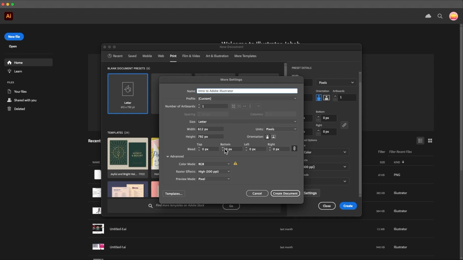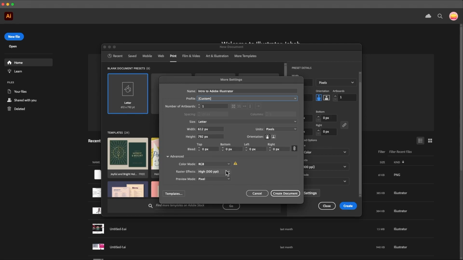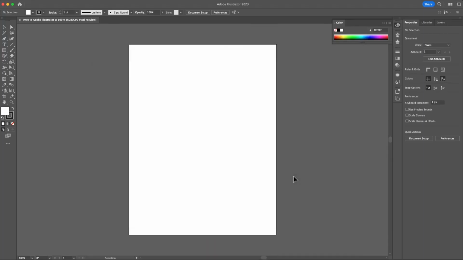I don't want margins or bleeding. I don't want anything here. Number of artboards, I will show you what an artboard is. Usually Illustrator starts with one artboard. There is a custom option here, which is pretty much what you can see on the top, but nothing on it. And I'm just gonna create a document. Okay, all right, cool. So this is the interface of Adobe Illustrator.